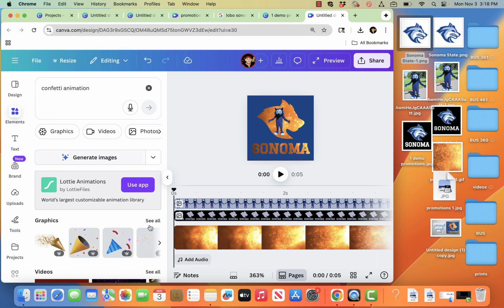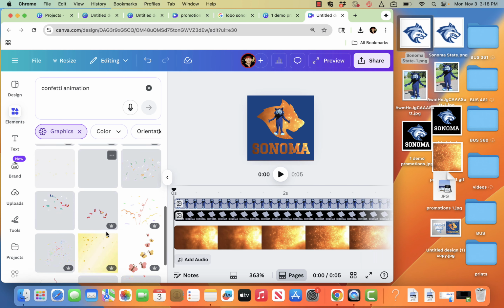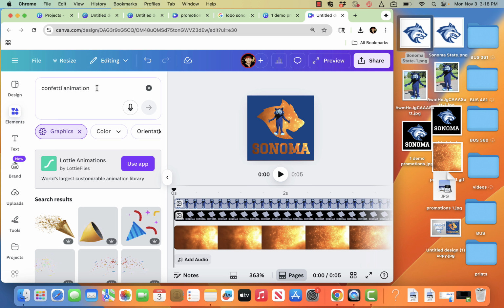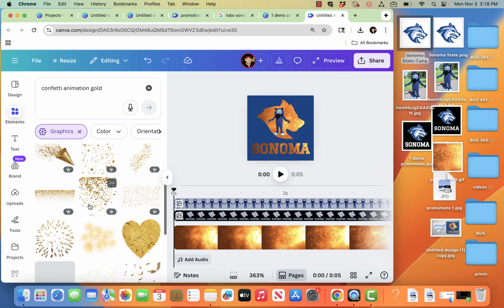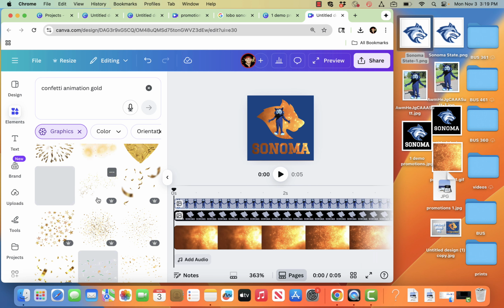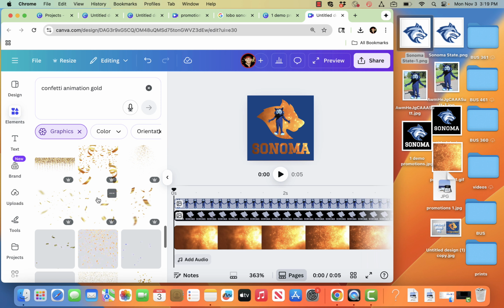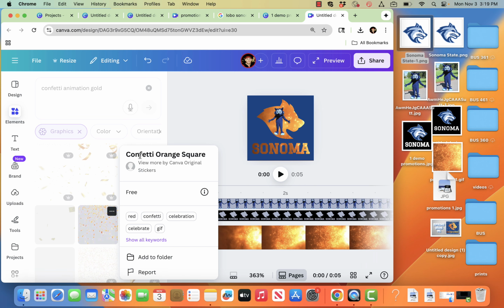And maybe we didn't give it enough. For see all graphics we want to go into. And so here's a nice one. Oop, I know it's hard to watch scrolling. I'm getting every color but gold, so maybe confetti animation gold or yellow. So now I'm losing my animation. And there it is, finally. Let me, confetti orange square, if you want to search for it.